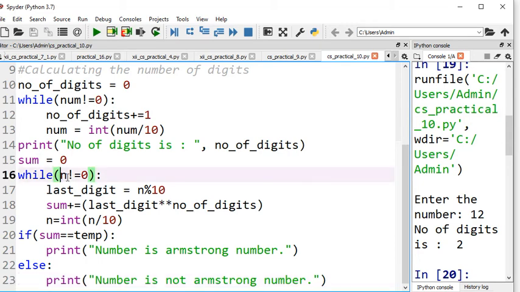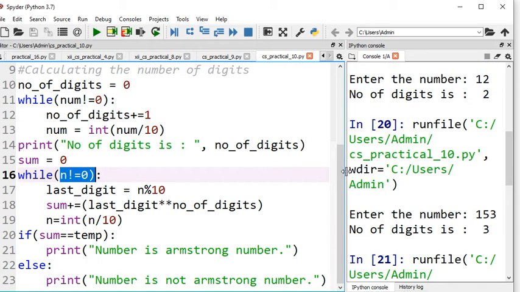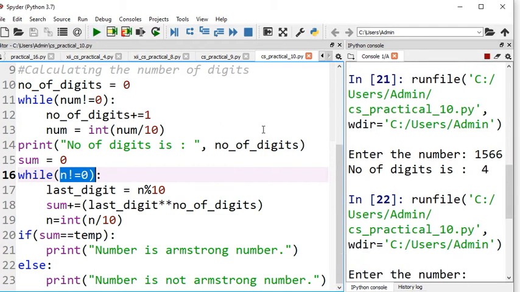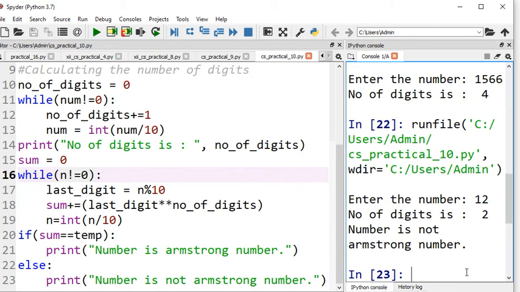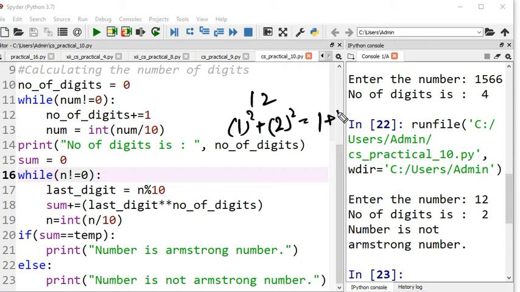So let's try to run this program and check whether some numbers are Armstrong or not. Click on the run button, enter a number. Let's suppose I am entering 12. It should not be an Armstrong number. How can you check that? 1 raised to power 2 plus 2 raised to power 2. It is 1 plus 4, that is 5. 5 is not equals to 12, that means this is not an Armstrong number.